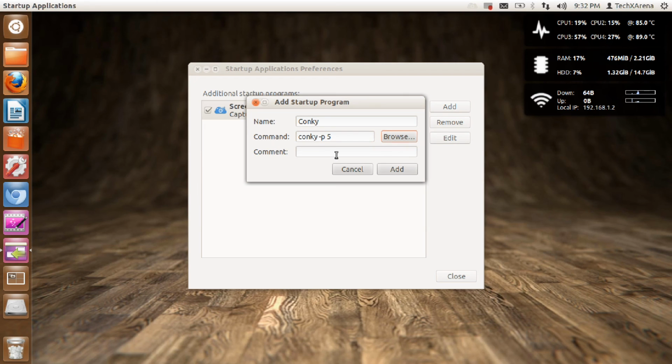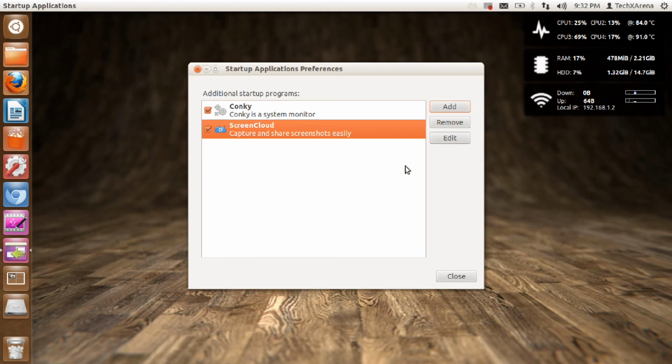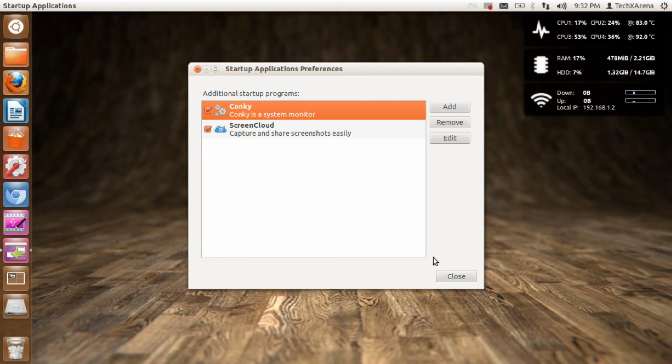And in the comment, I'll just say conky is a system monitor. Alright, so that's pretty much it. Now when you restart your computer, conky will turn back up again in about 5 seconds.